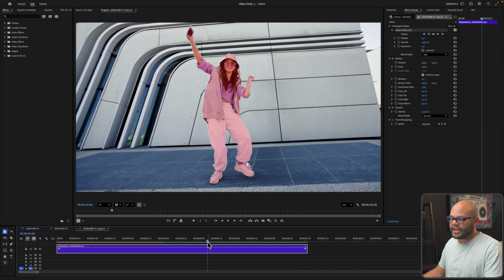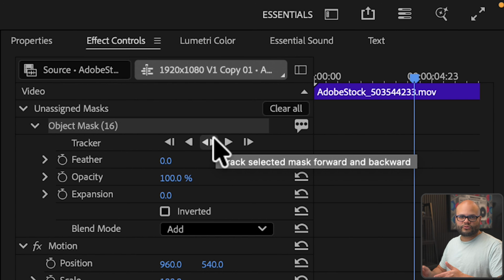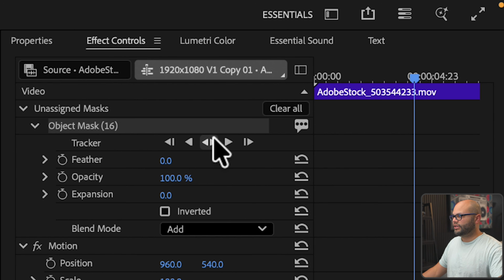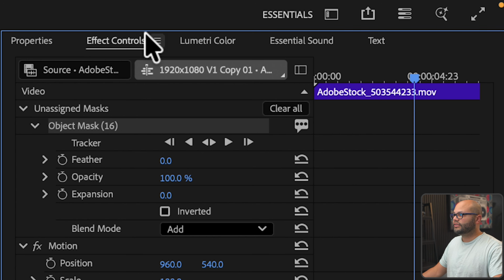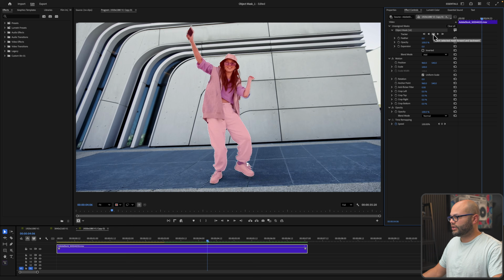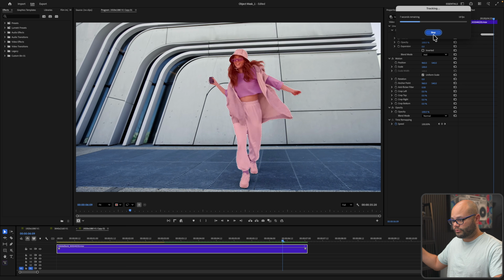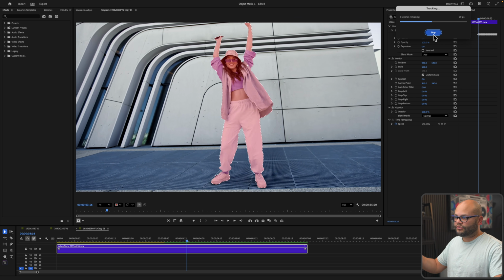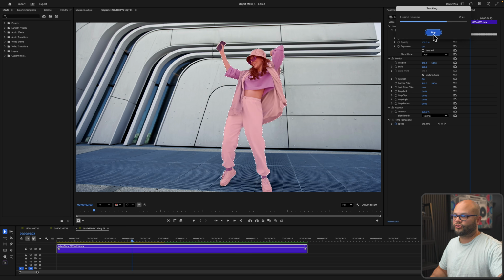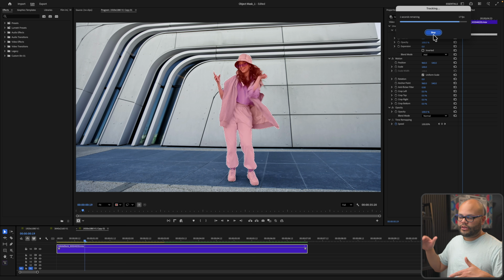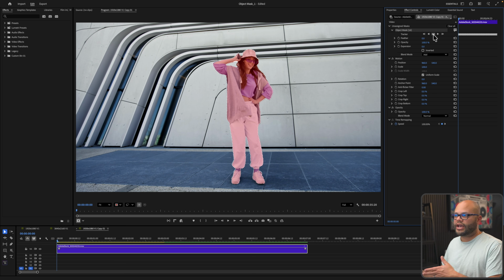So because I have the playhead in the middle of the clip, what I need to do is track this selection forward and backward at the same time. And they've given you an option to do that underneath the object mask in our effects controls. So if I click track select forward, it will select our object forward. And then it will go back to that previous point and then track select backward. So you don't have to start from the beginning or end. If you have a good frame to start with in the middle, you can do that.